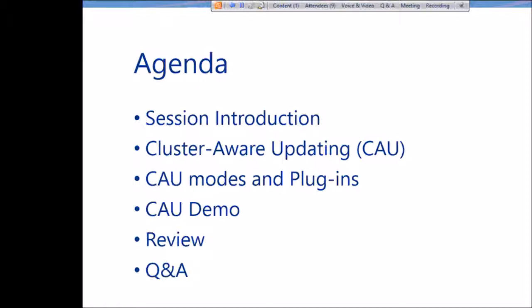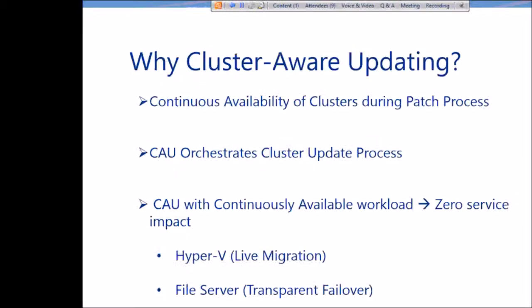Okay, so let's get into the real topic. Today the session we're going to discuss is cluster-aware updating. Before that, why did we bring up this session, or what is the purpose of delivering it? It's a wonderful feature that we introduced with 2012. Now we need to make sure that our customers make use of it so that you can remove a lot of the pain areas that you have with failover cluster patching and updates.